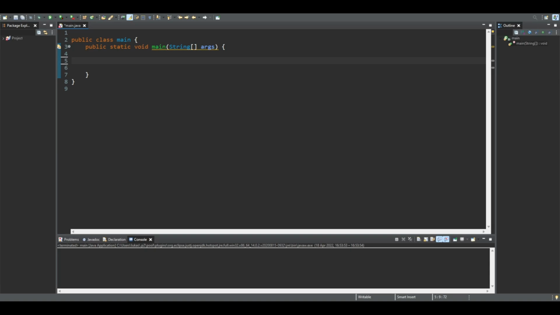Today we are going to be going over how to generate a random number in Java. I'm going to be going over two ways of doing this, but let's start off with the first way. The first way is using the Math class, and there's a method inside of the Math class called random that we can use to generate a random number.